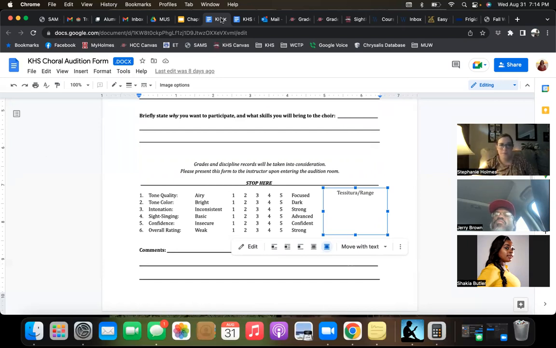It's good for them. Real quick, on number 5, confidence. I know what confidence is, and how do you assess that? If they come in and are like, okay, I'm going to sing, or if they're like Amazing Grace, if they're brave, I guess.